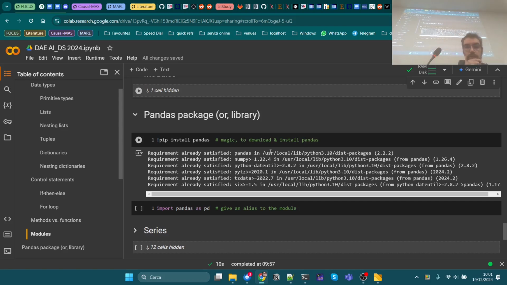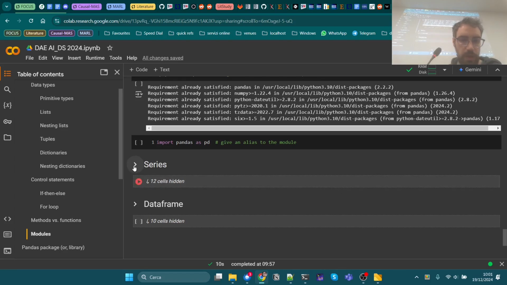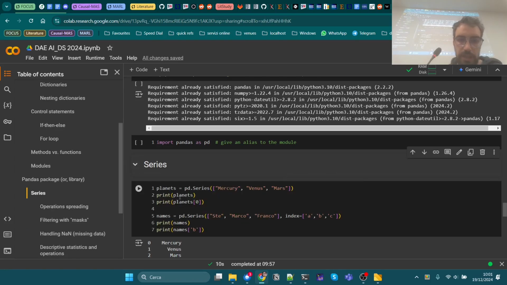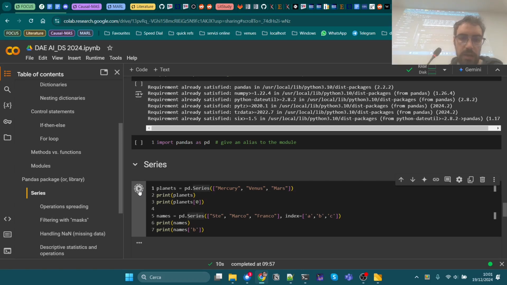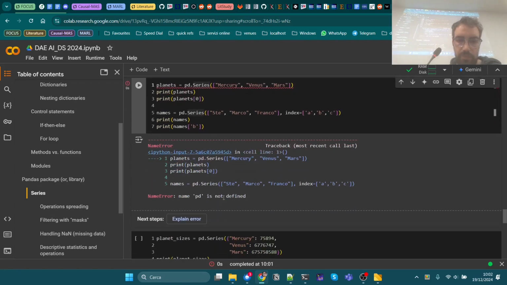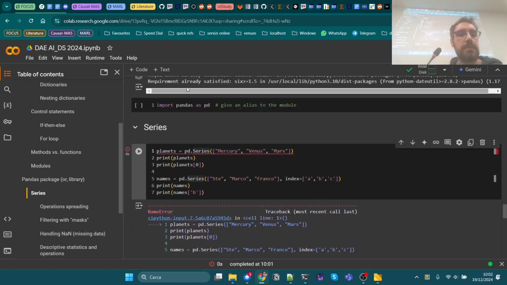With pandas, what did we do? First of all, pandas was the first library that we used that was not included in the Python standard library. So actually, to make it work, you have to do some magic. If I try to use pandas without doing anything, I get an error. It says it doesn't know what name pd is.